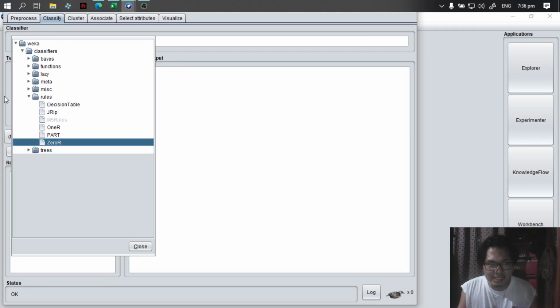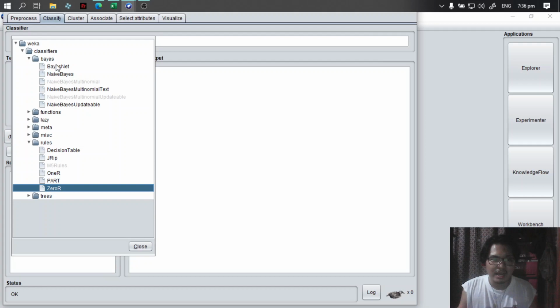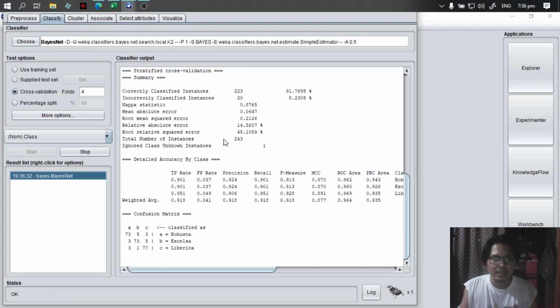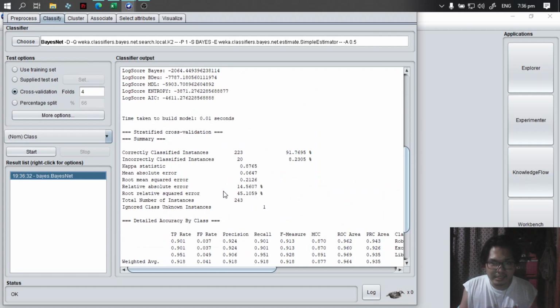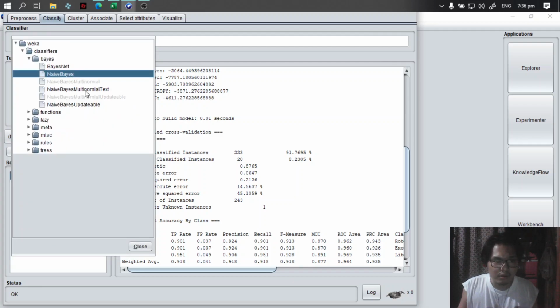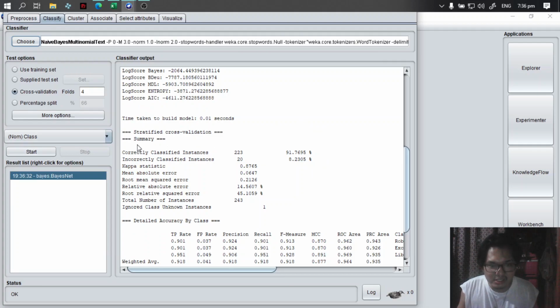we will now choose the best one from these classifiers. But how do we know if that classifier is the best one out of them all? So we will just hit start. In this case, I first choose the BayesNet. So we hit start there, and we can see that the BayesNet has 91.7695 correctly classified instances. It's good since it's higher than 90%. But we can find a better one.